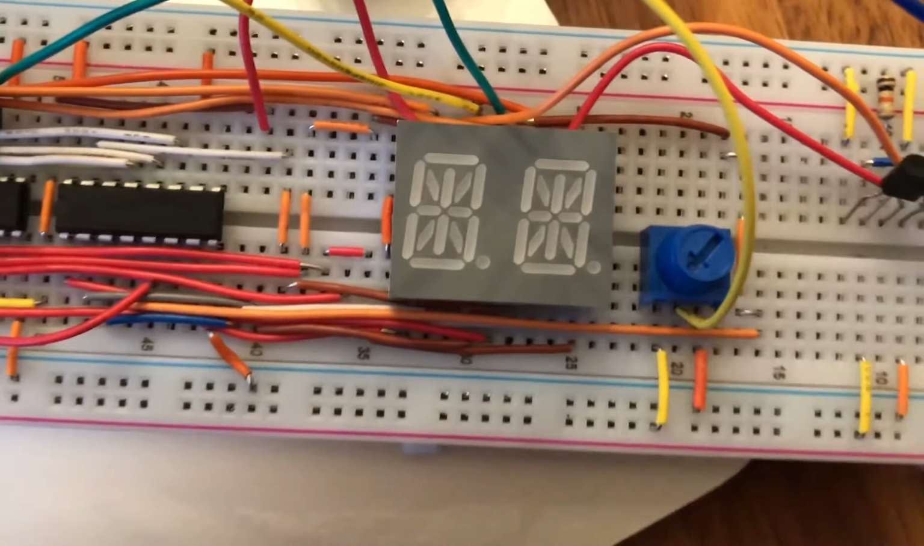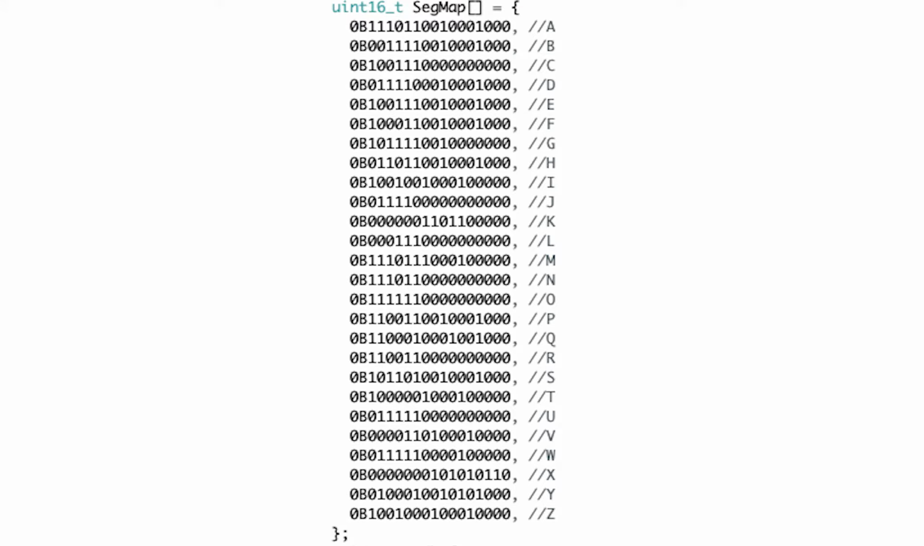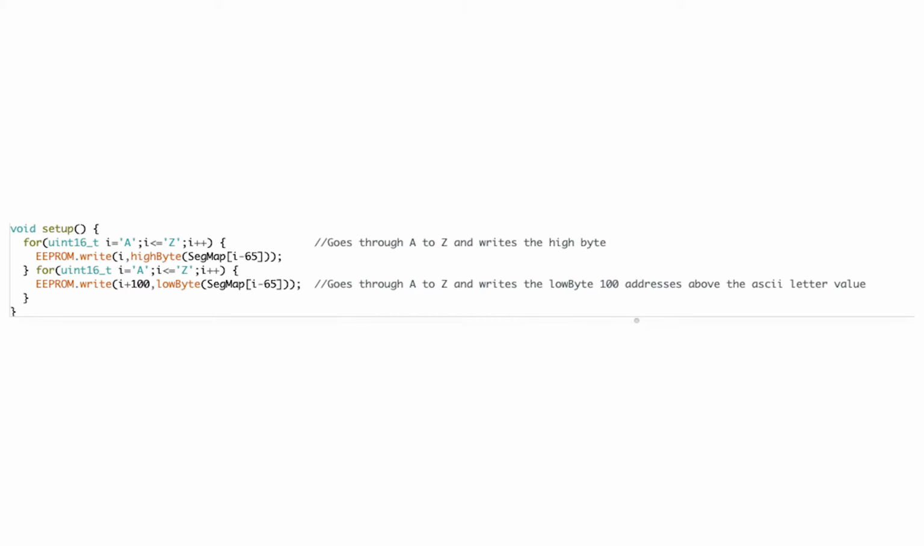As EEPROM can only hold 8 bytes, the segment map is split up, with the low byte of the segment map being written 100 addresses above the high byte, which are written at their ASCII values for each letter. For example, A is stored at 65, B is stored at 66.